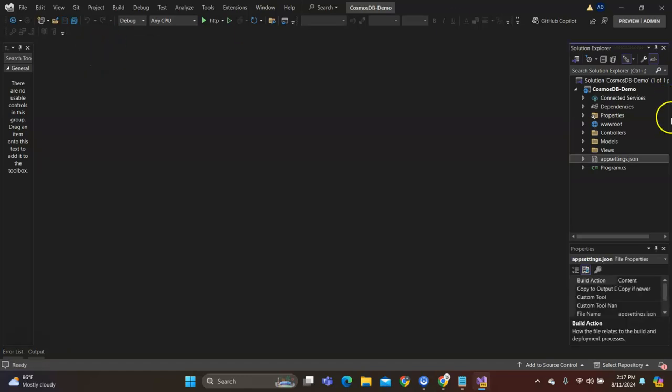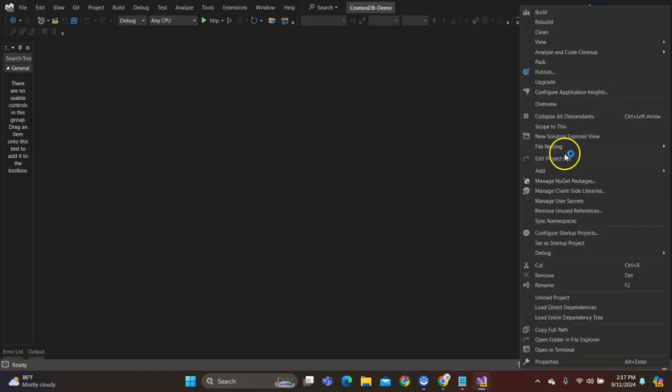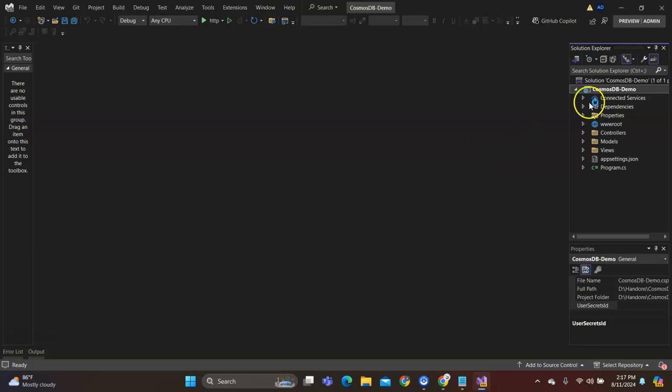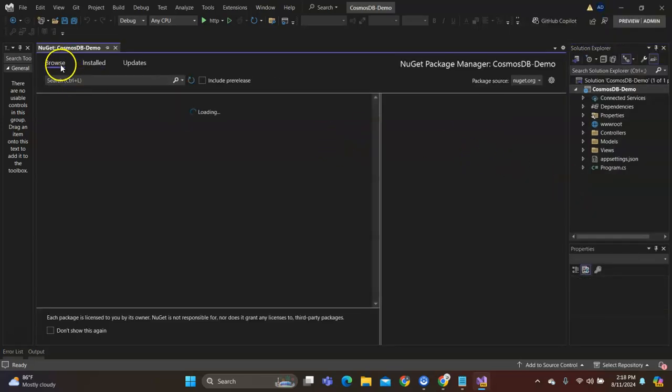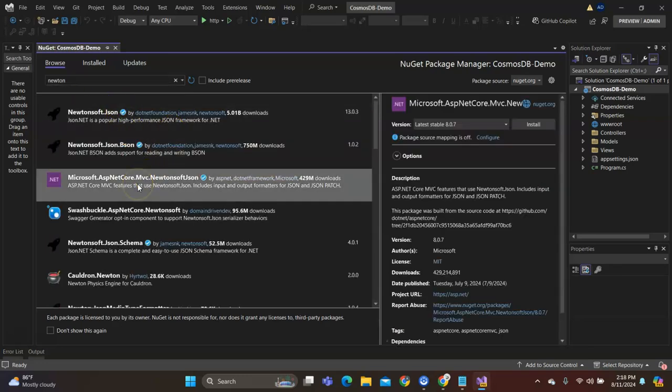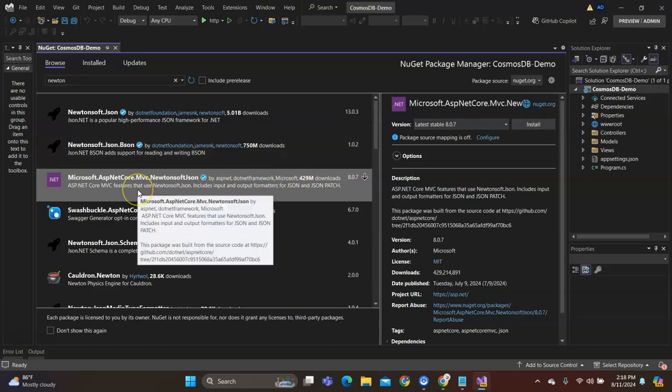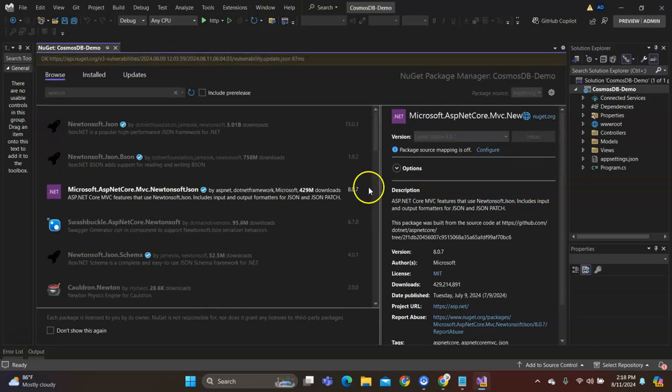Now let's go ahead and add the necessary packages. The two packages required. So right click on your project and say manage NuGet packages. Click on browse. First is the Newtonsoft. So you're going to select ASP.NET Core MVC Newtonsoft JSON. This is required because primarily Cosmos DB is a JSON based structure document, so we need to work with JSON, so we're going to use that.